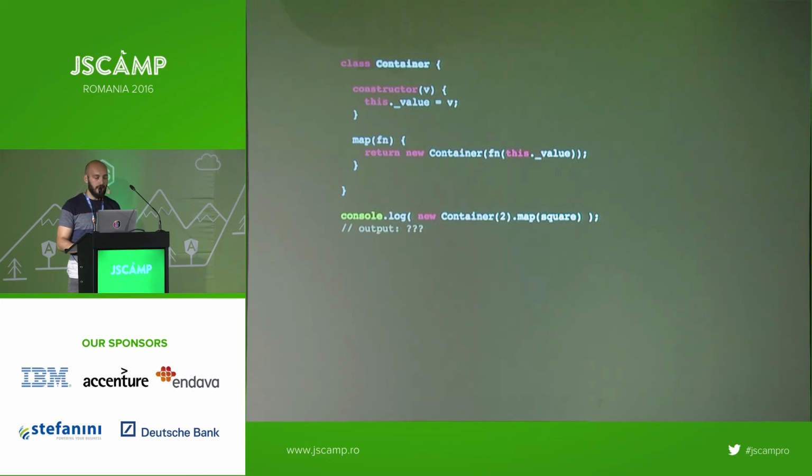So at the end, I'm logging something to the output. We have new container of 2, map square. Square, obviously, is the number squared. What do you think will be the output of that function?